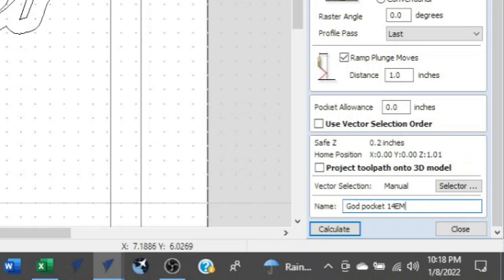Vectric will plug in a default name, and that default name will never make sense to the project, the area of the project that you're working on. And I always like to put the bit in there. Greg did a great job when he was naming his toolpaths. He was doing exactly that.